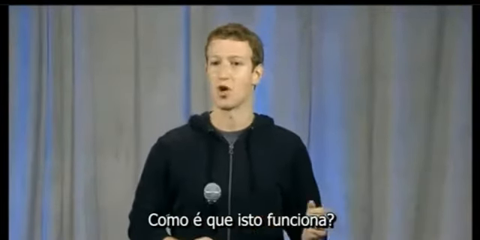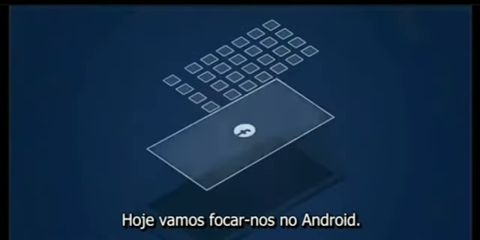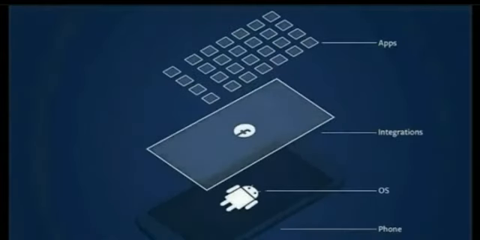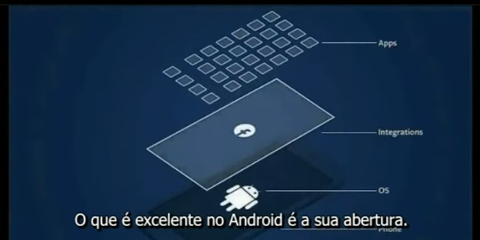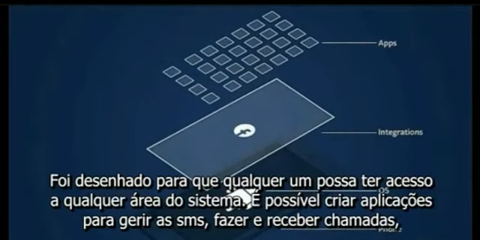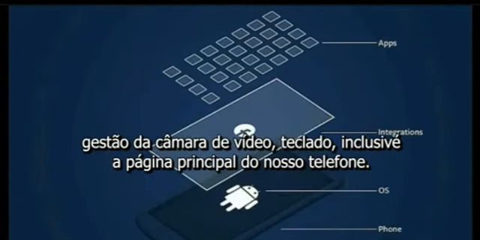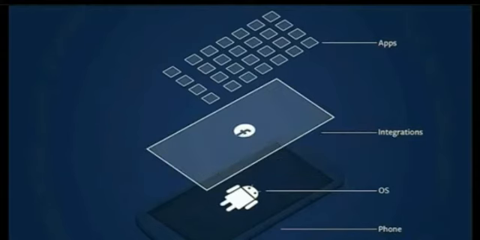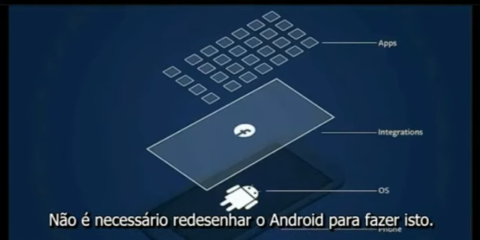So how does this work? Well, today we're going to focus on Android. And the great thing about Android is that it's so open. And by that, what I mean is that it was designed carefully so that you can improve almost any part of the system. You can have apps that handle your SMSs, that can dial and receive phone calls for you, that can be your system camera, that can be your keyboard, or can even be the home screen of your phone.